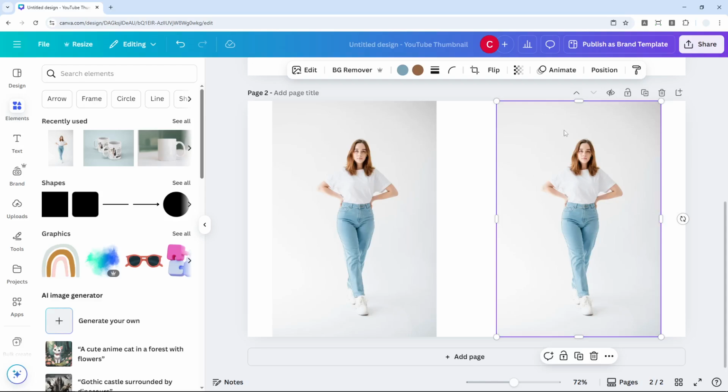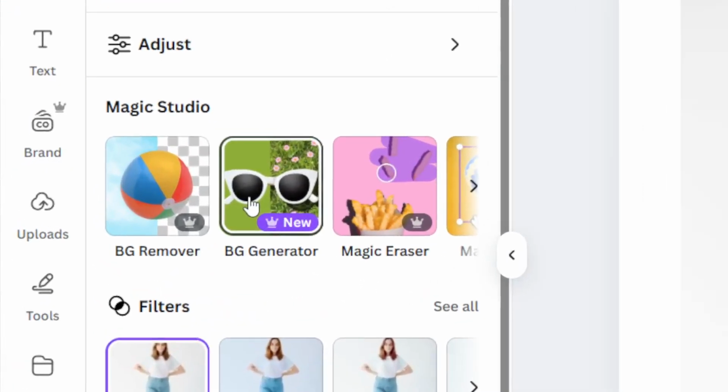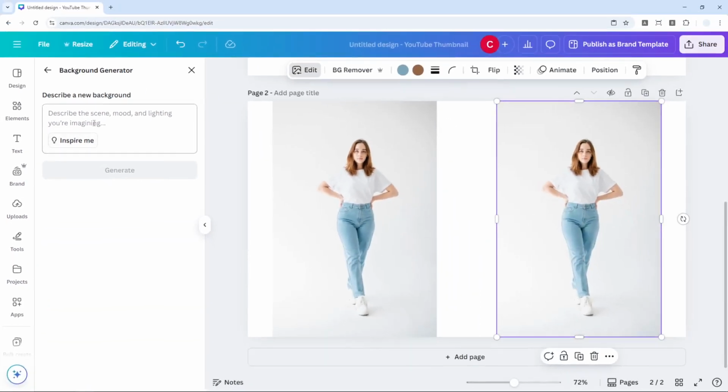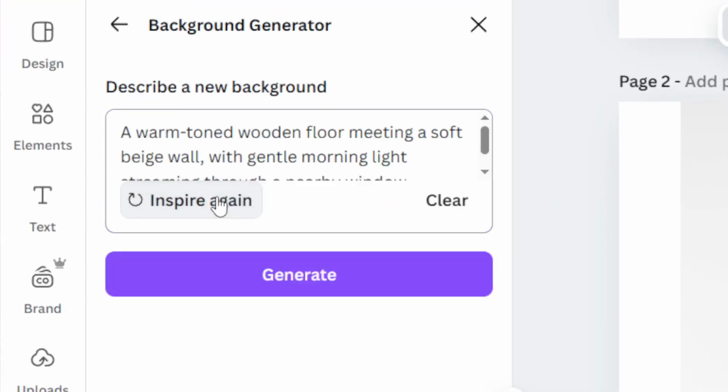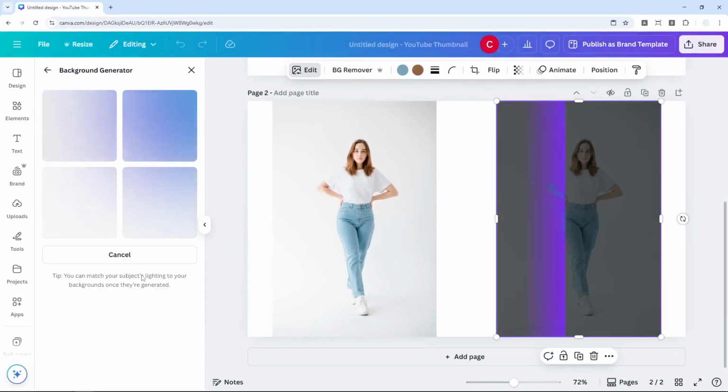So click on the image and then click edit, and you see here that there is a new background generator. You can click on it and you can type the scene or the kind of background that you want to have. Honestly, I have no idea, so I guess I'm going to be using the Inspire Me feature, which will randomly generate some background. And let's click generate. By default, Canva will generate up to 4 different images, and you can choose the one that looks the best. And I think the generation is very quick.